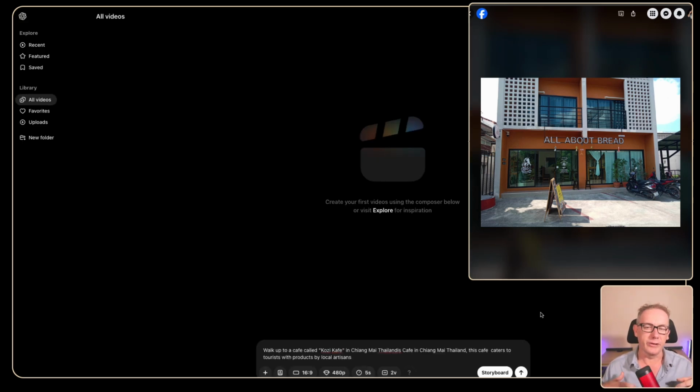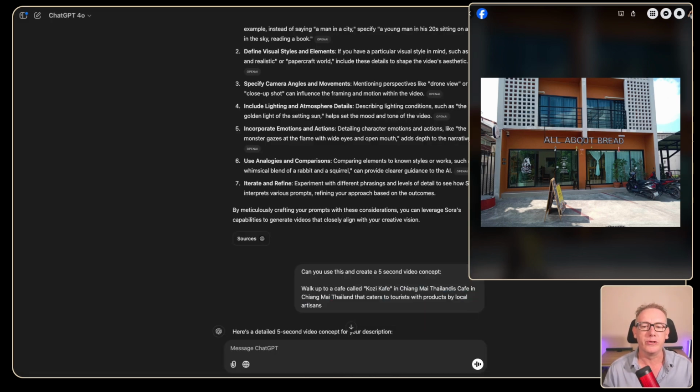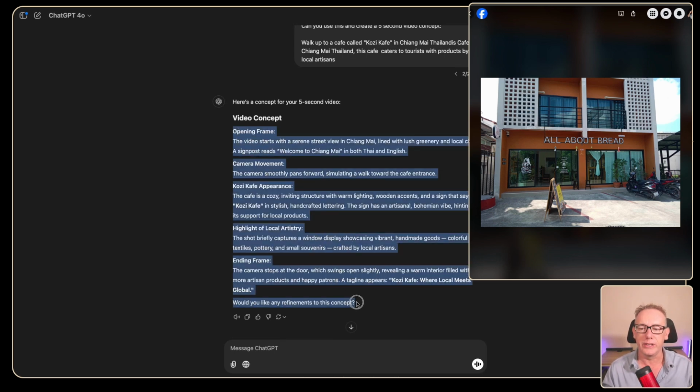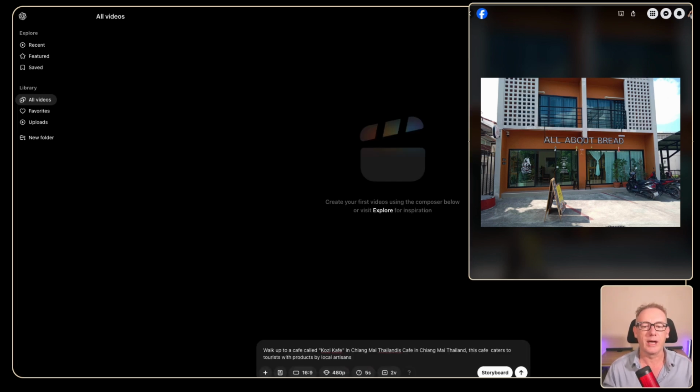Now the prompt I thought I'd do with an image is called walk up to a cafe called Cozy Cafe in Chiang Mai, Thailand. It's a cafe that caters for tourists and local artisans, and we've got this image here that I'd like to use. But before we do, what we'll do is just run it as a prompt to see if it can come up with something cleaner based on the guidelines above. So I've also said, can you use this to create a 5-second video concept? And it started writing something for us. So what we'll do is we'll just open all of this and we'll come back to here.